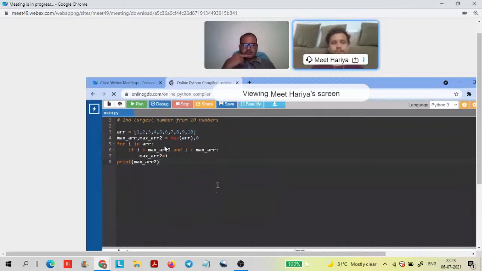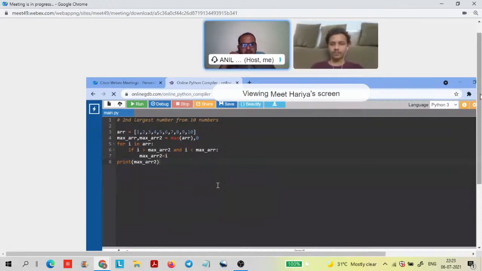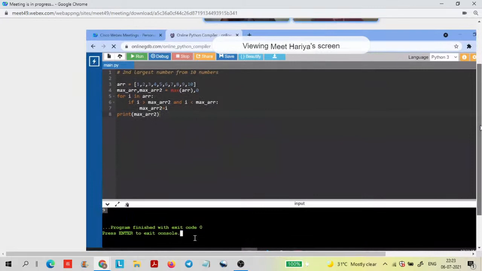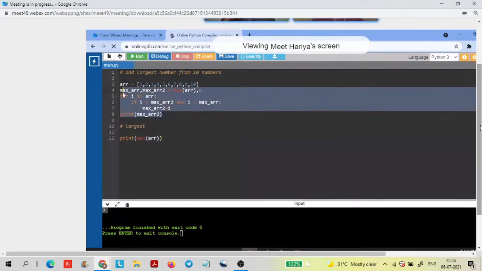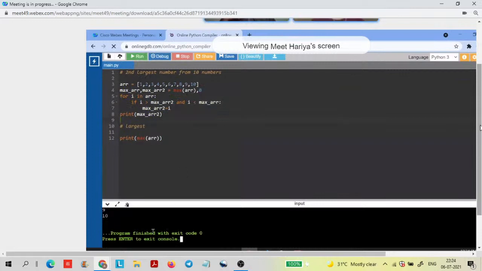Yes, sir. Are you getting the answer? Yes, sir, 9 over here. Now find the largest number. Sir, for the largest number, we have a simple inbuilt function in Python which we'll be using. So we can just print max of the array. I'll just run it as it is. So yeah, 10 is the largest and 9 is the second largest that we found earlier. Okay.